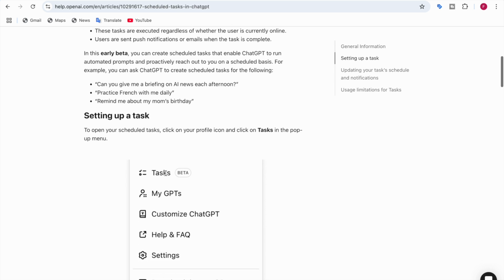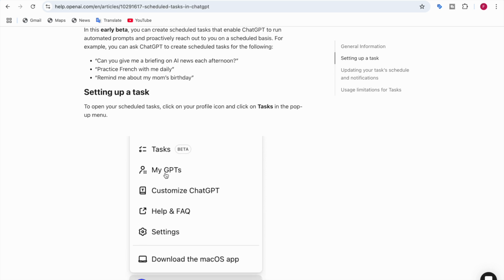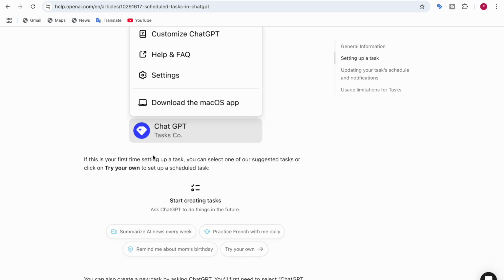And for how to set up a task, there's an option given. For example, if you want to open your scheduled tasks, you click on the profile icon and then click on Tasks in the pop-up menu. So this is the pop-up menu, and here you can click on Tasks. If this is your first time setting up a task, then you can select one of the suggested tasks or click on Try your own to set up a scheduled task.